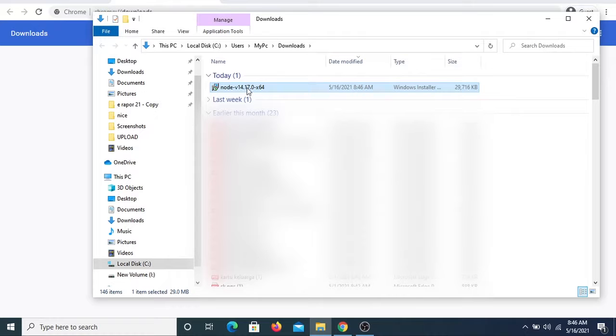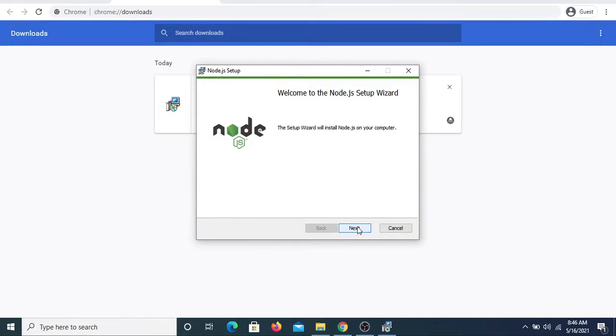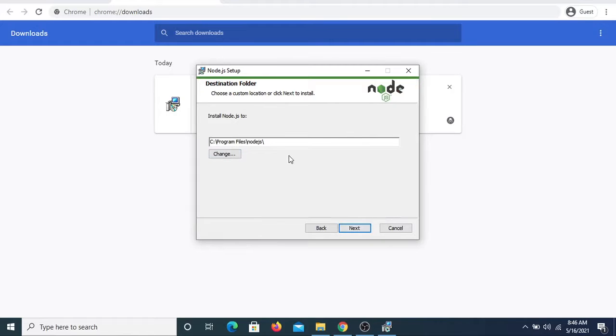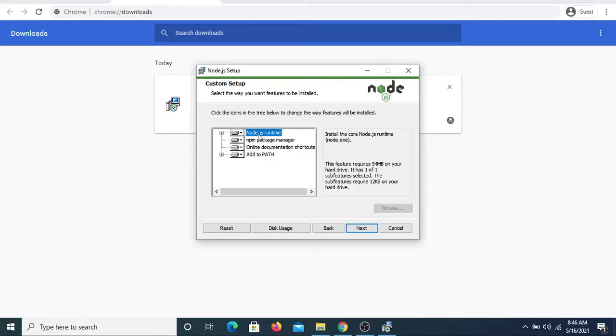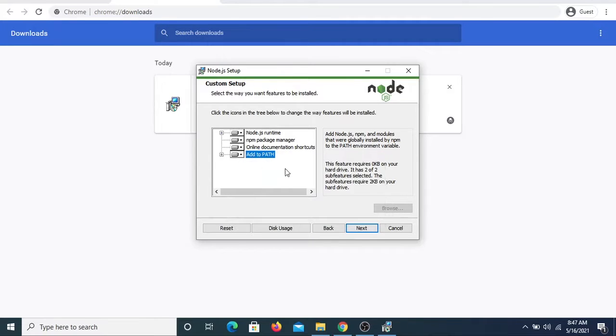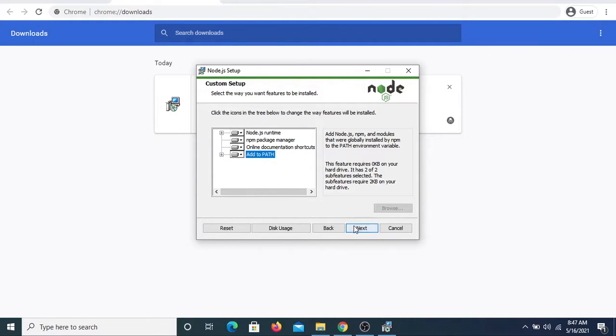we just double click this and the wizard will pop up. Just hit next and accept the terms in the license agreement. Next, and choose the directory where you want to place Node.js in. I'll just leave it as it is. Hit next and make sure that all of these are checked. Make sure you check the first option, and automatically it's set to this option. Then hit next.